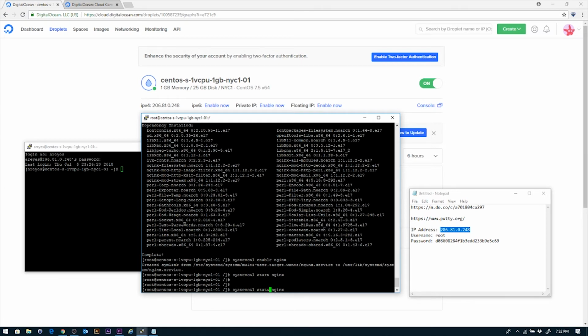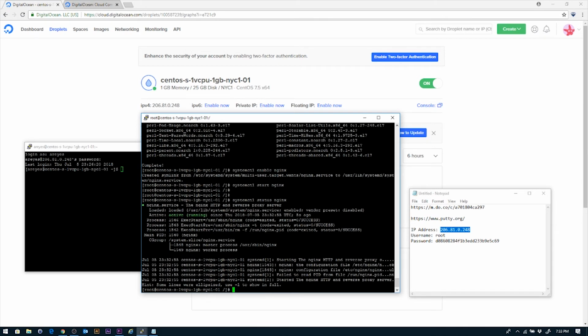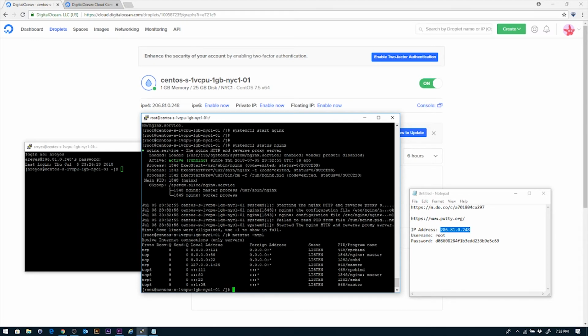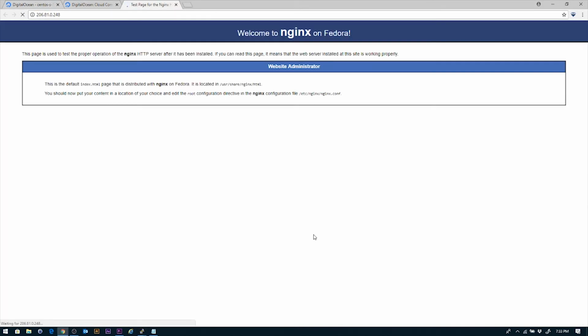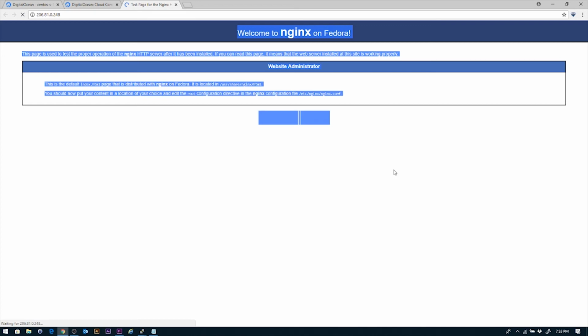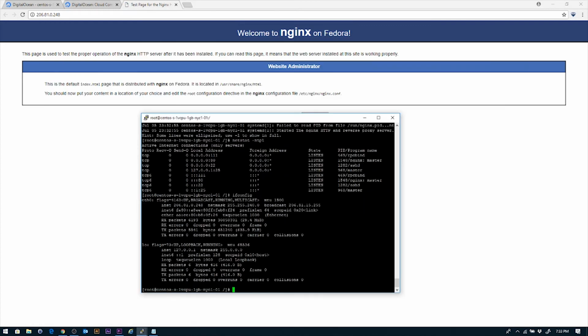I can check the status of it by running Nginx status. I see that it's running. Now, another thing that I can do is check to make sure that it's listening on the correct port, and Nginx is listening on port 80, which is good. Now I can go into the IP address on the browser, and yes, welcome to Nginx. We now have an Nginx service, and that's how you can tell that it's working, right?